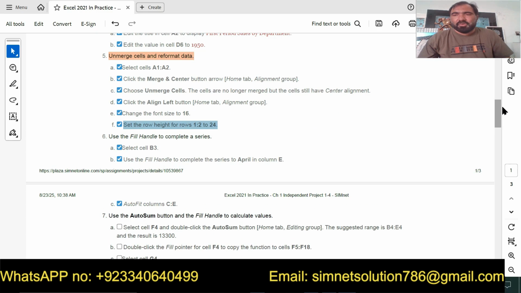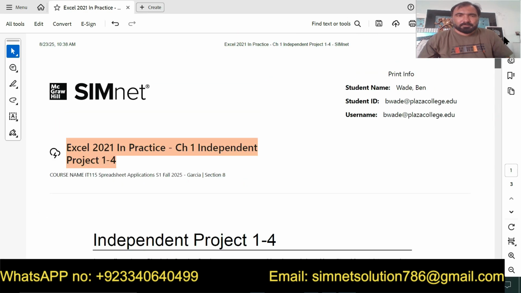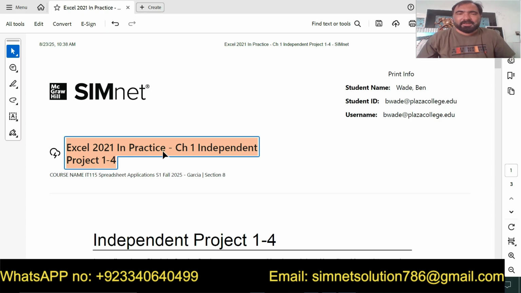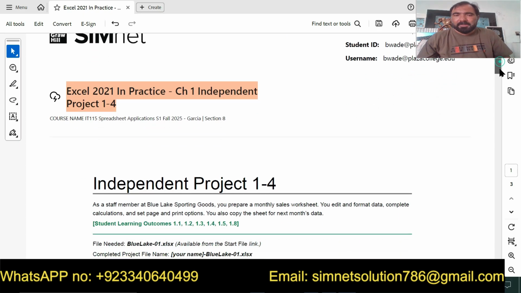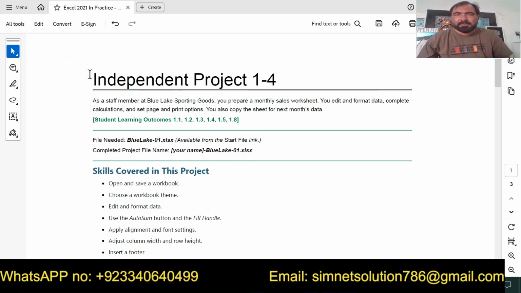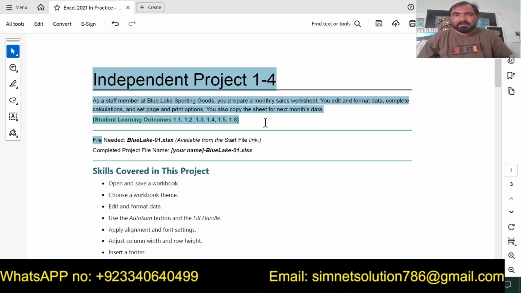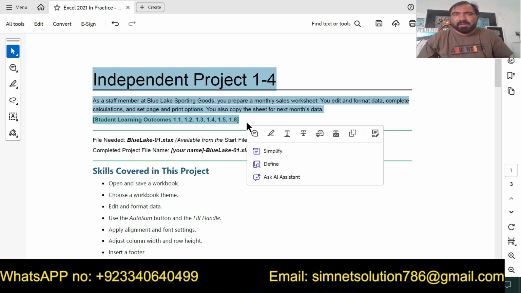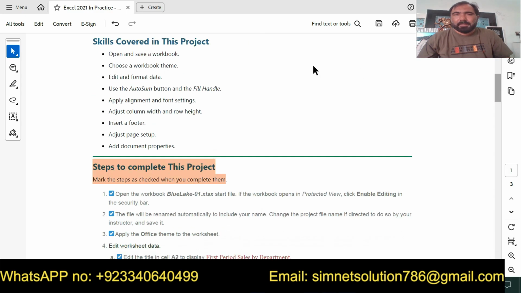So in today's video we discuss SAM Net project, that name is Excel 2021, and practice chapter 1 independent project 1 to 4. In start we just discuss independent project 1 to 4 instruction, what we have in today project, how we have to solve that one. We discuss all SLOs. Then we move toward their skills cover in this project. We just discuss all these skills.